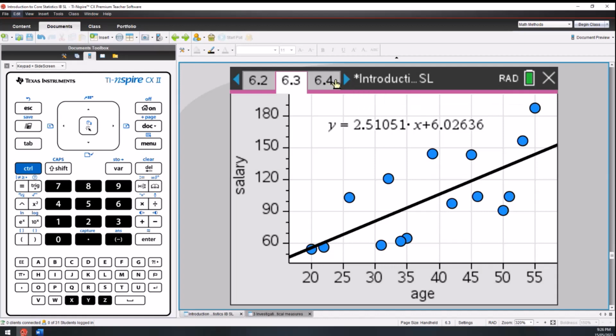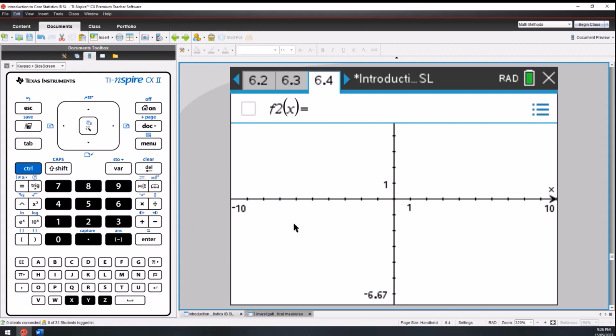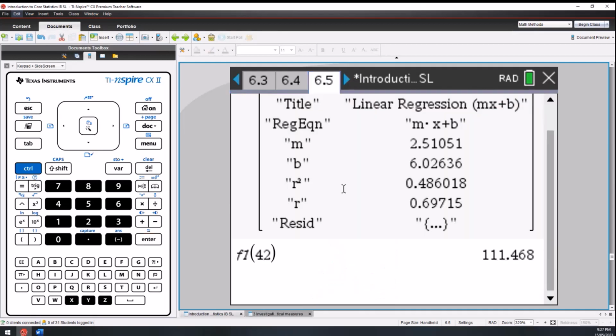So we can do that, but we can also open up a graph page. And remember, it was called F1 of X. So let's put in F1 of X, and there it is on our function page. So we can also see that line. And once again, you can do some calculations that you normally do on a function page.